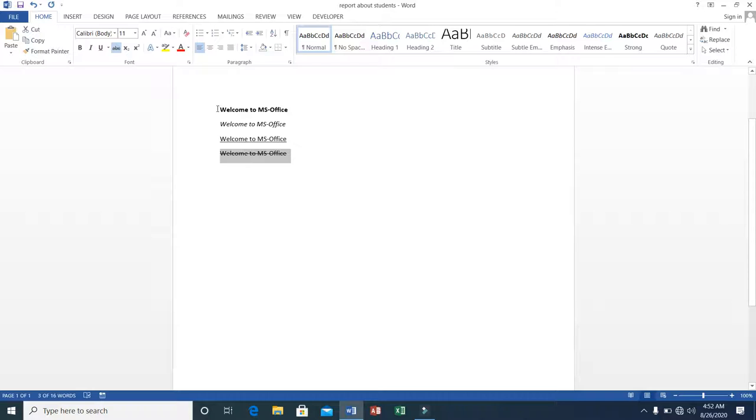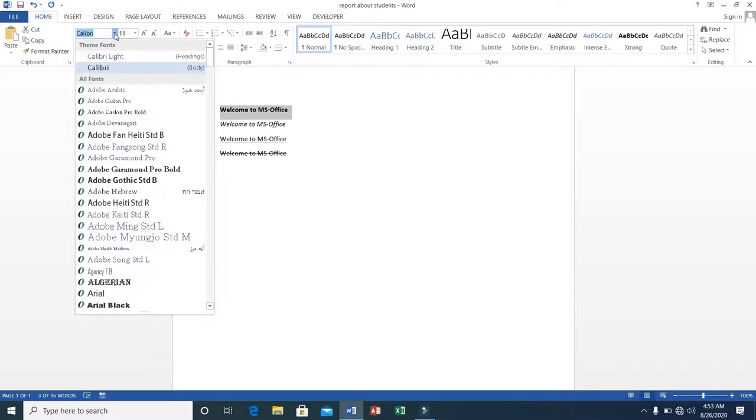I can change the font. I select this, and this time I will use a different font. For example, welcome to MS Office, welcome to MS Office. I have selected only one line, the first line. This is Algerian, right? This is Arial, this is Arial Black. This is Calibri Light, this is Calibri, so you can change the font.